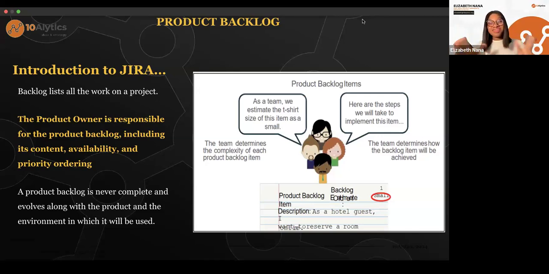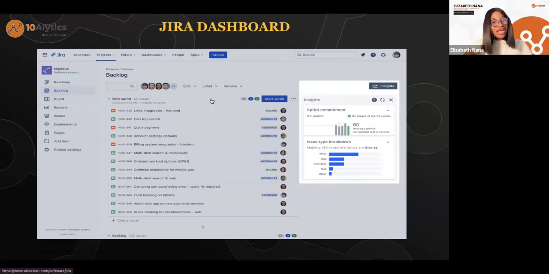Now, a product backlog is never complete and it evolves along with the product and the environment in which it will be used. Remember I said the product backlog lists all the work that needs to be done on the project. A lot of times the work never ends. There are new tasks coming up here and there that you keep adding to your product backlog, and that causes the backlog to evolve. But not to worry, you still just need to prioritize.